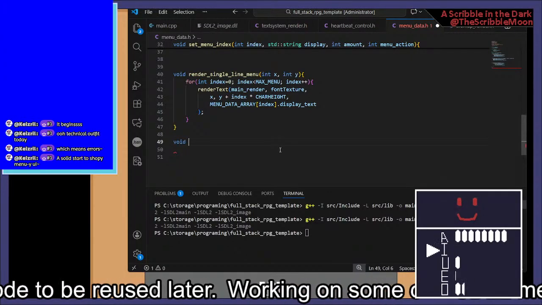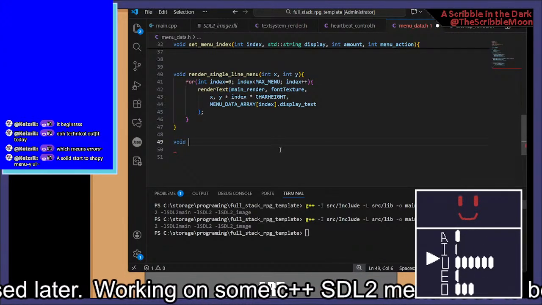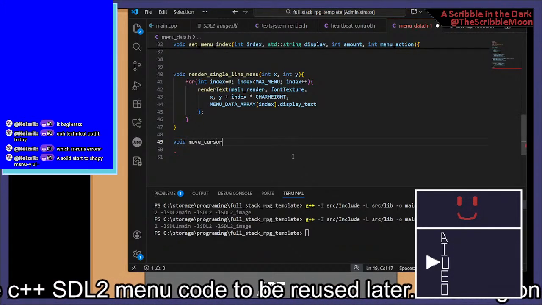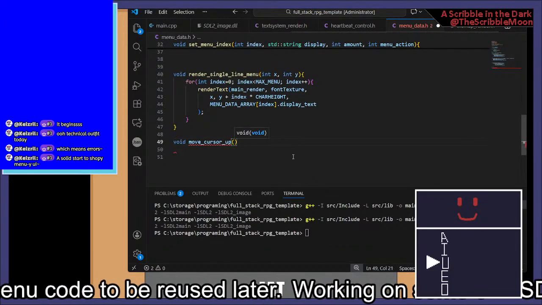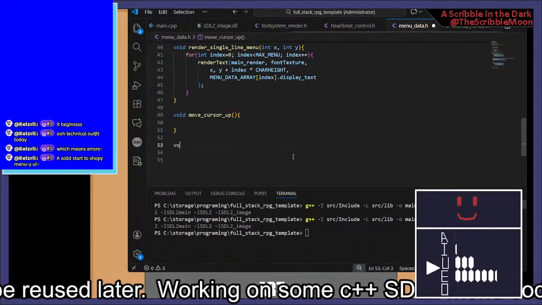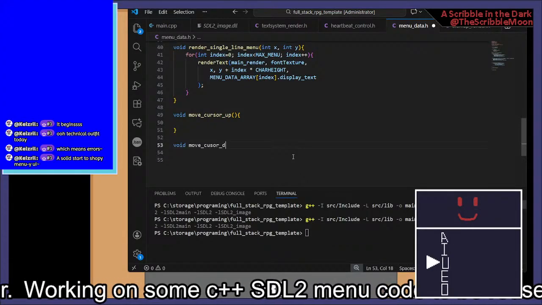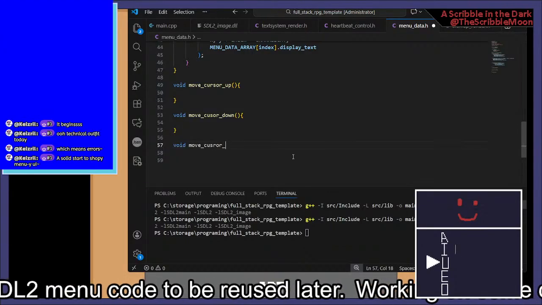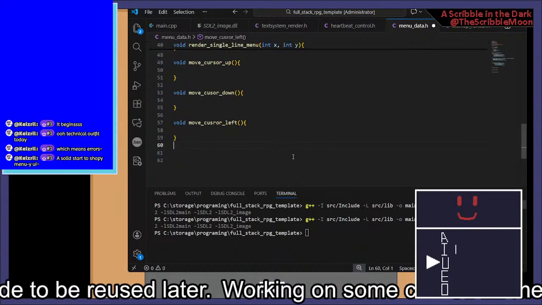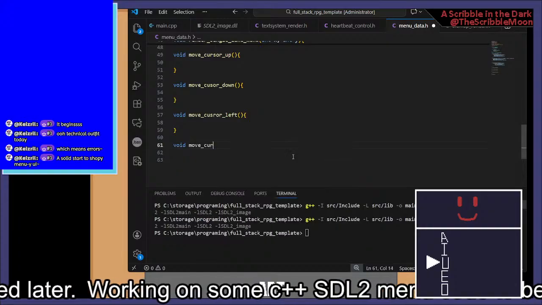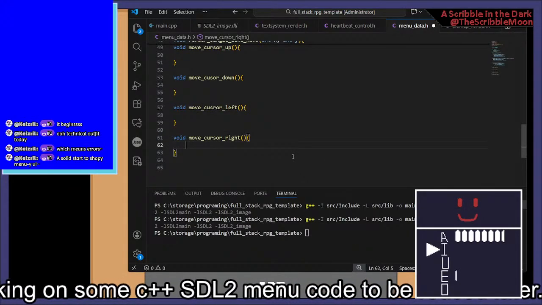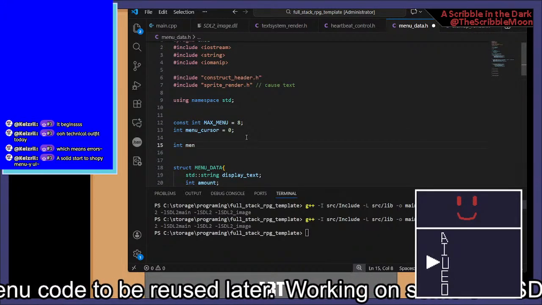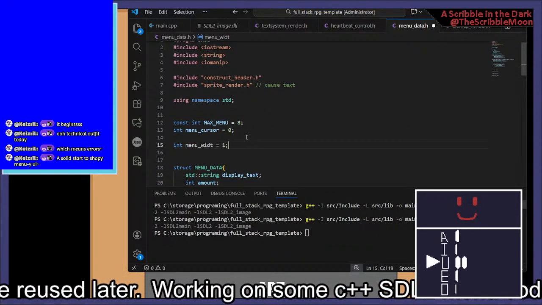But yeah, it's the combat menu, it's the shop menu, it's the main text menu. But anyways. Okay, I'm going to actually be making a couple of these. I'm covering my bases right now. Menu width equals 1.